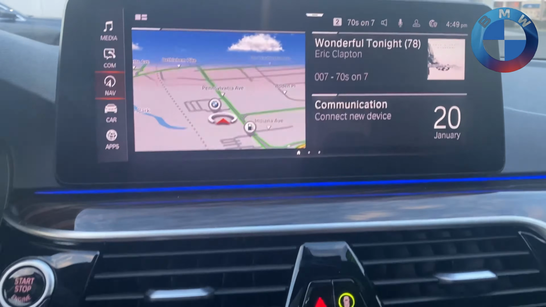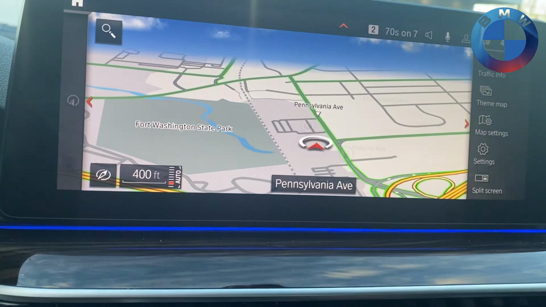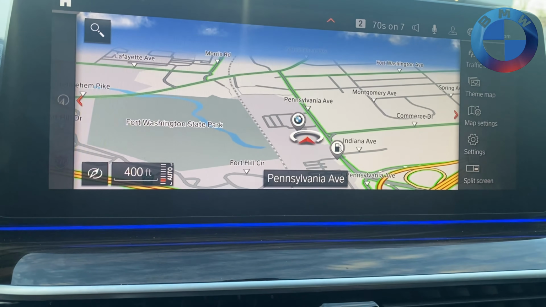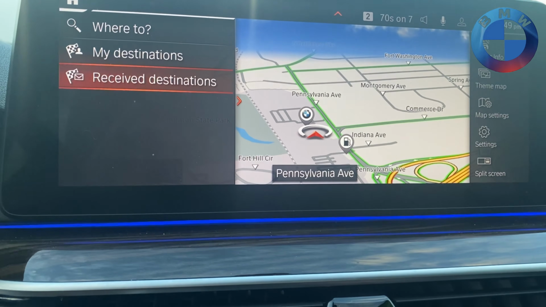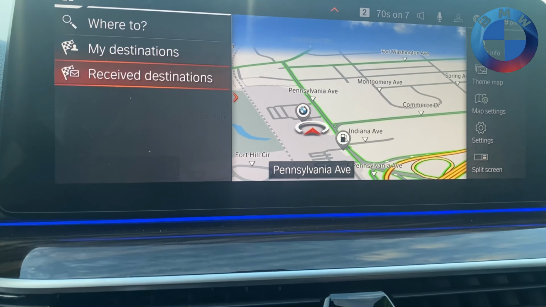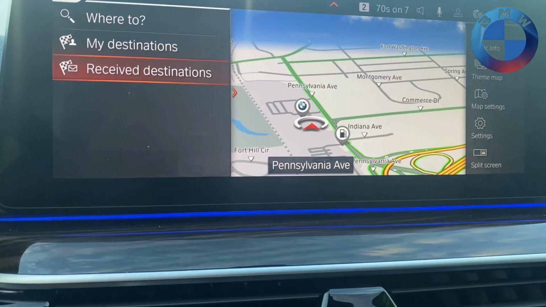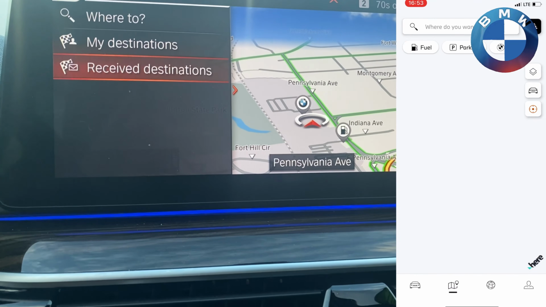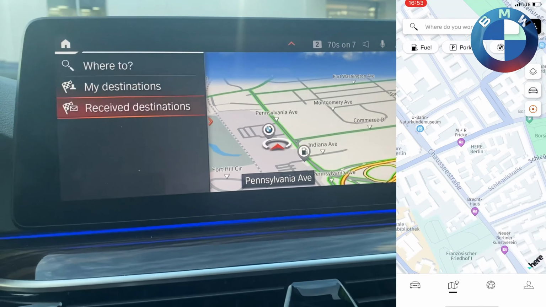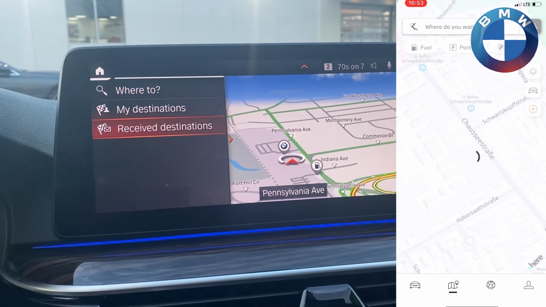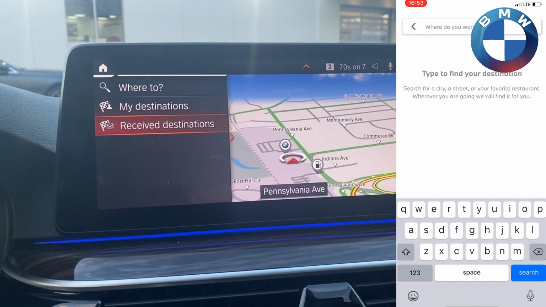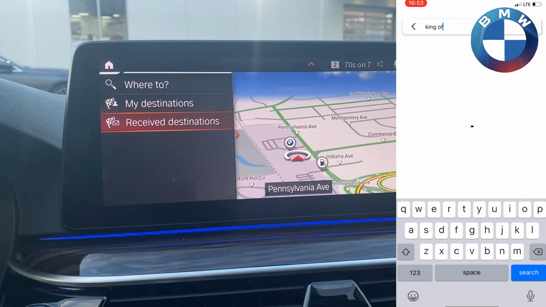Last thing to know about how to input everything, let's go back into there. The last option you have on here is receive destinations. That's if you use the My BMW app. Inside your My BMW app, if you look on the bottom, one from the left-hand side, you'll have a little tiny map option right there. From there, you can basically look up destinations, and you'll have the option to send a destination to My BMW, right there within the app.